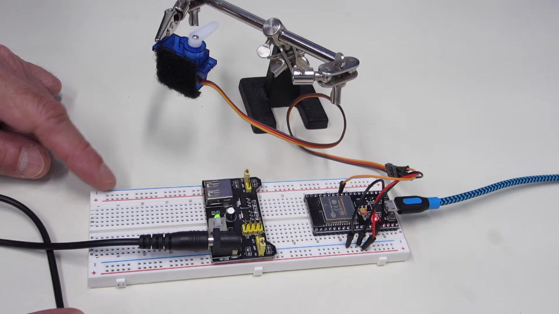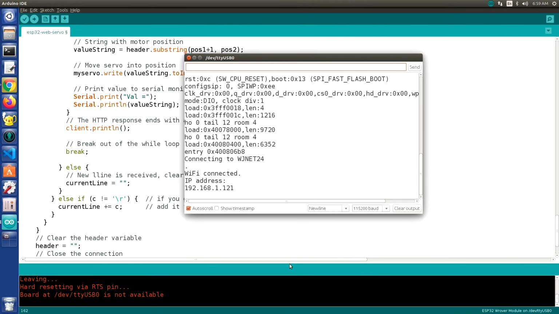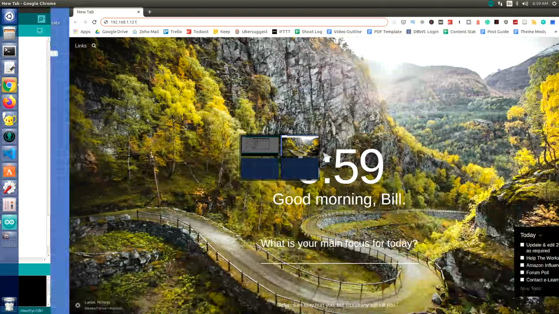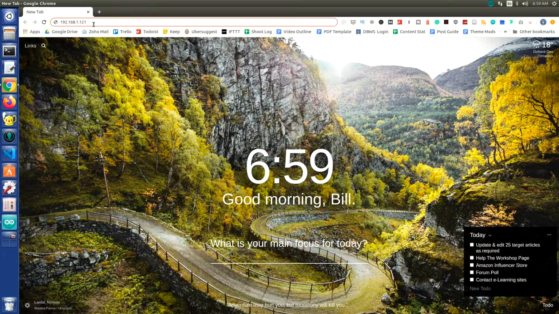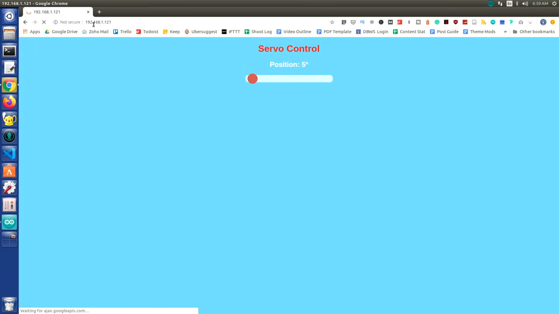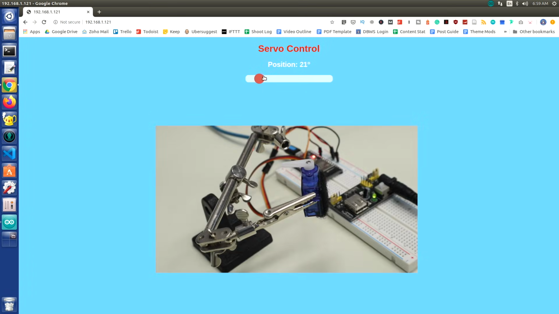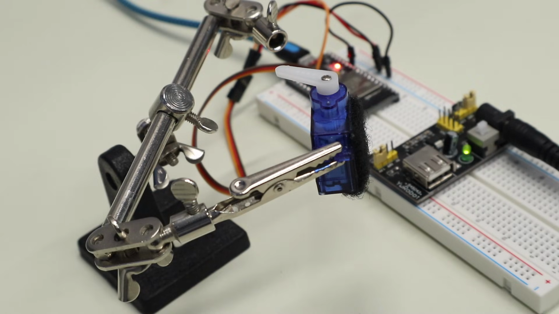And I've just reset my ESP32, and if you look up on the screen where we see our serial monitor, you'll see the Wi-Fi is connected and I have an address over here, 192.168.1.121, and I can copy that address and go over to a web browser and I can paste that address into here. And we have our servo control screen over here. And so this is the web page that's being generated by the ESP32. And if I move this, as you can see, my servo motor is moving.